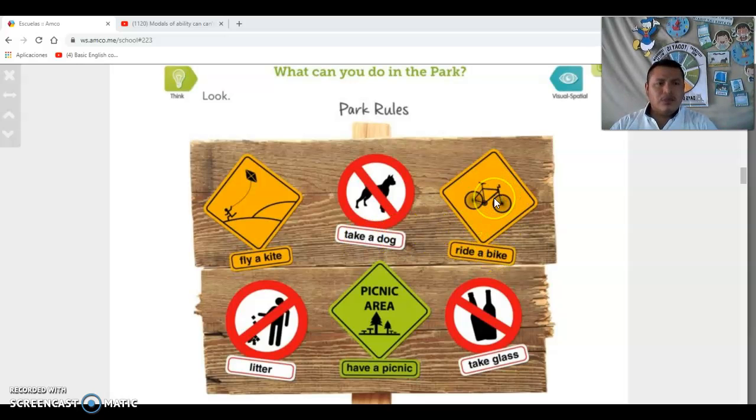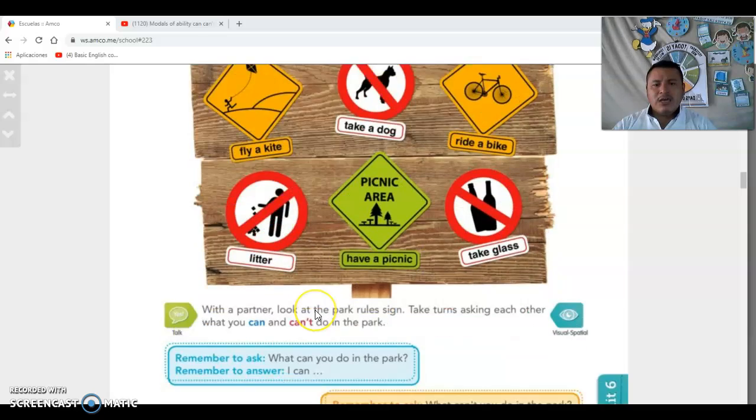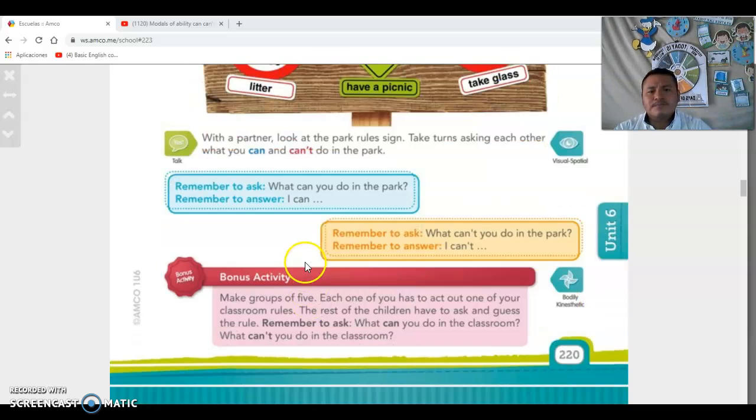Ride a bike. Yes, you can ride a bike. You cannot litter in the park. You cannot throw garbage on the floor in the park. You can have a picnic at the park. Yes, you can have a picnic. You cannot take a glass. You can't take a glass. Okay, so it says right here.